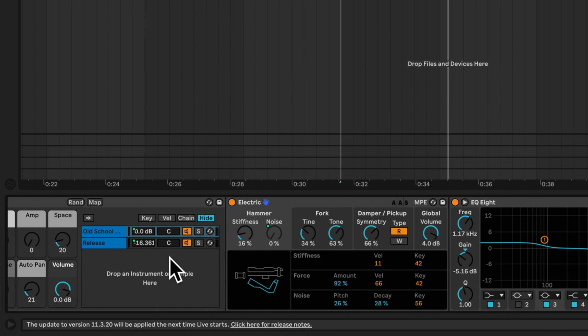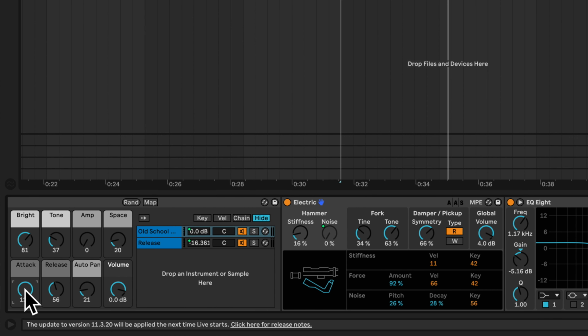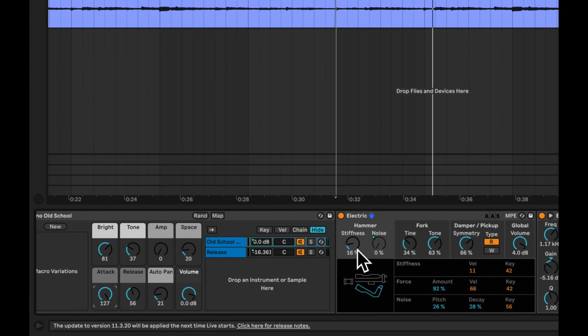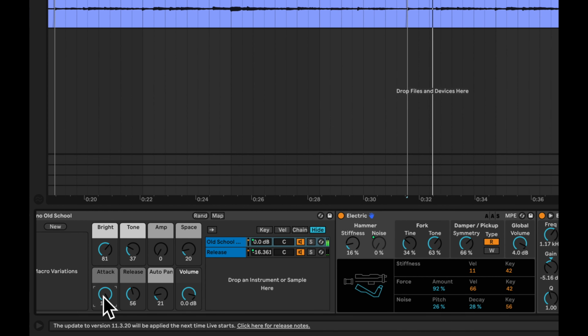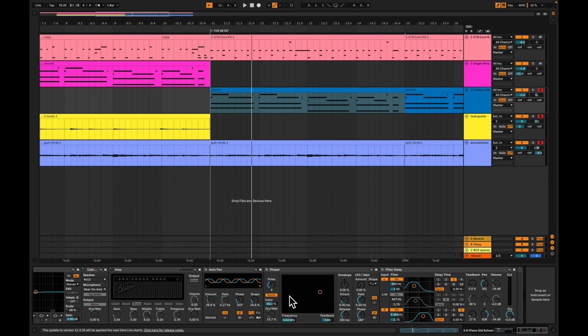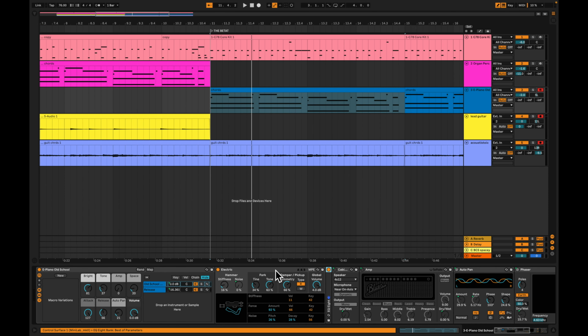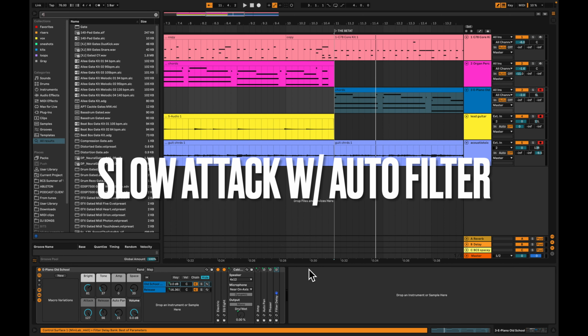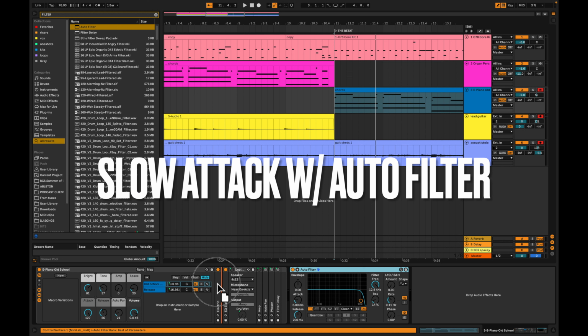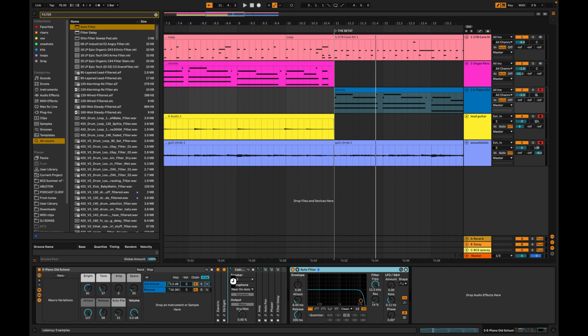So where is my attack actually coming from? If I change this. What? The attack is the noise? That is interesting. What a plugin. Wow. Maybe we'll do this a different way because I don't think we're actually going to be able to do this on the plugin. Let's throw in an auto filter in here and let's just see if we can use an envelope on this filter to decrease our attack time.